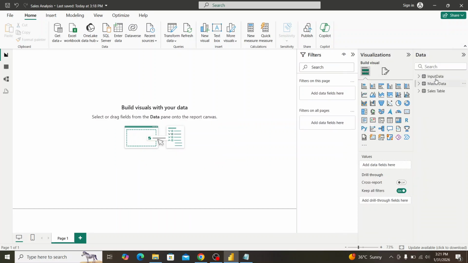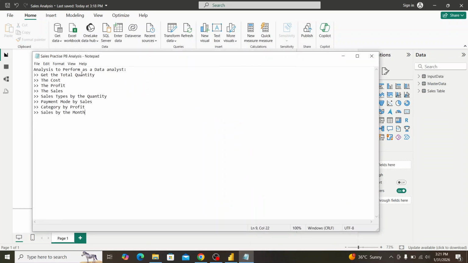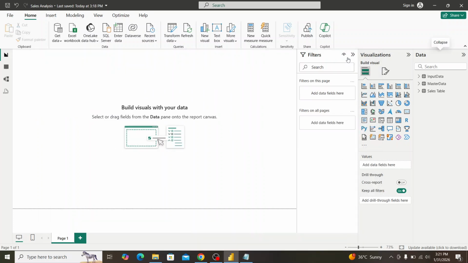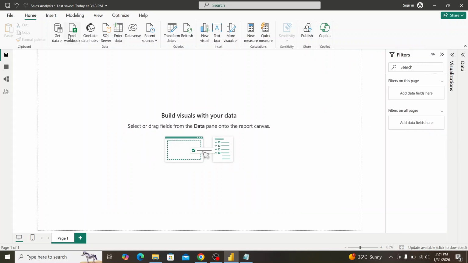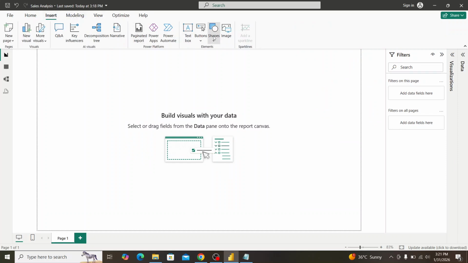All right, remember we have merged two tables together. So from the calculation here, they said we should perform some things: get the total quantity, cost, profit, sales, and the various diagrams. Now, to do this, first of all, we are going to create a shape. So go to insert and we go shapes.